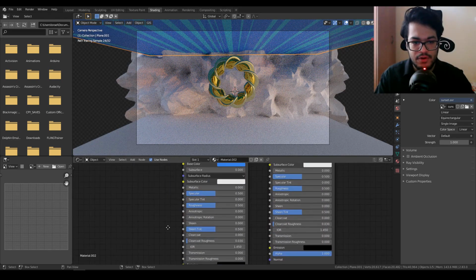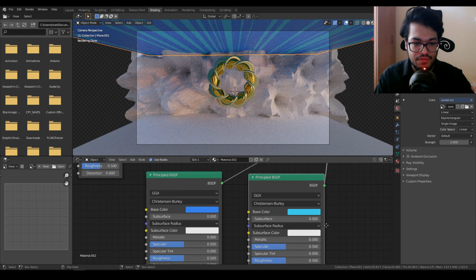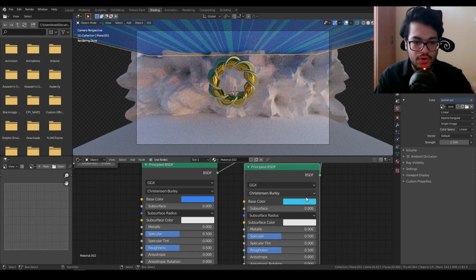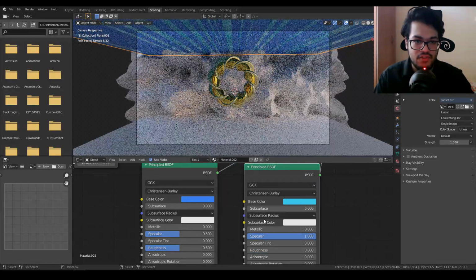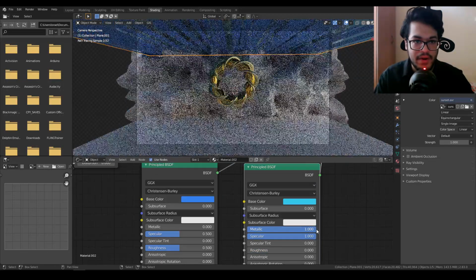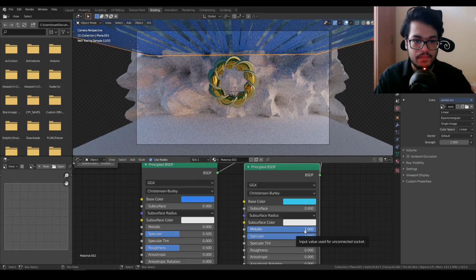At the moment, both of these principal shaders are the same, just the color is different. So in one shader, I'm going to turn down the roughness, increase the specularity, and increase the metallic. So now you get reflective metallic stripes that look quite cool.